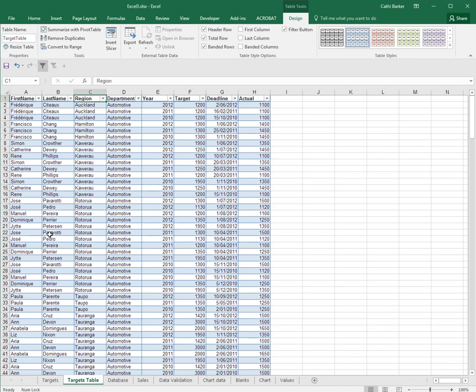I think named ranges are incredibly useful when you're working with large lists of data in Excel. For example, when we formatted this list as a table, we actually ended up with a named range. The named range was Table 1, which in the last video we turned around on the Table Tools Design tab and changed to Target Table. So this area has actually been called Target Table.